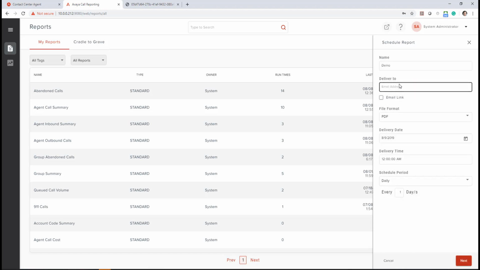Deliver to, we'll do training@avaya.com. If I want this to go to multiple email addresses, I just separate with a comma. I can also select the email link so it doesn't send me the file format or the actual file, it'll just send me a link to download that report. This is very useful if you have large reports because those might be large values and the customer's mail server may block that report. Again, that only applies if it's a really large file.